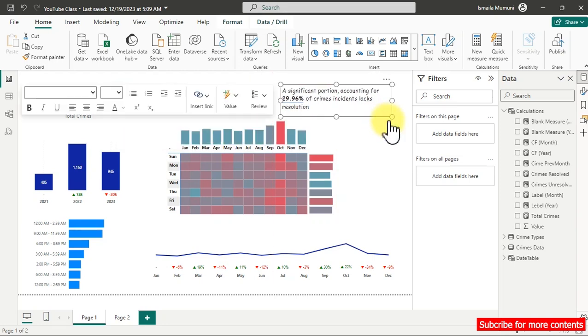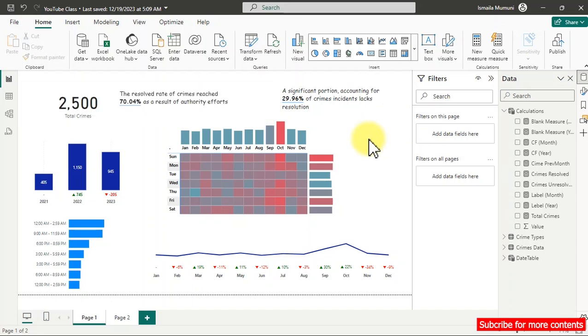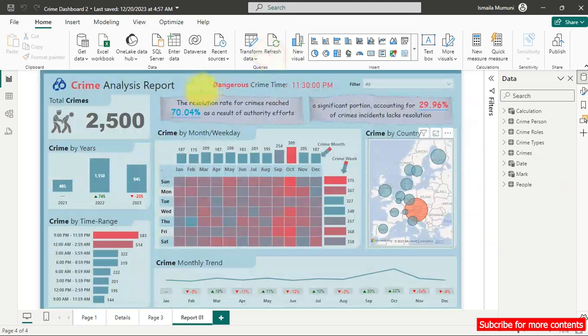The next thing I'm going to do is look at what we have done in the previous dashboard. Over here, we have this particular part. What this part is talking about is the most dangerous time that you shouldn't go out. If you have to go out, you have to be very careful, because you can fall victim to any of the crimes out there. The time is actually 11:30 p.m.